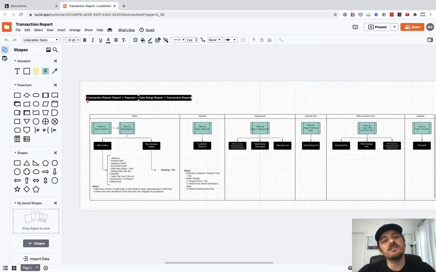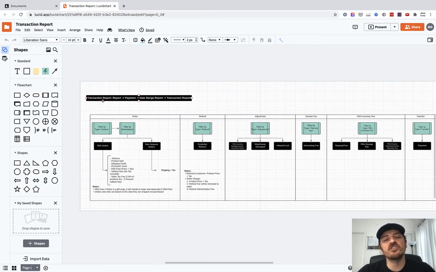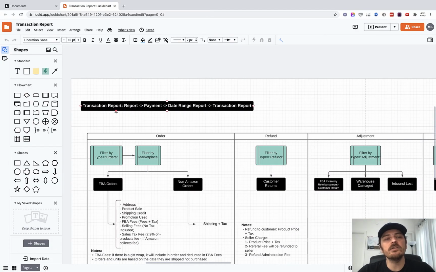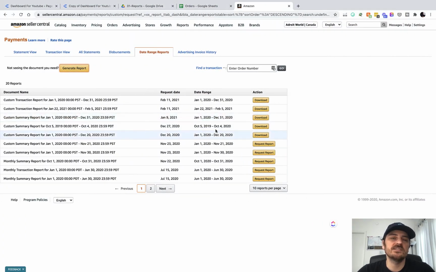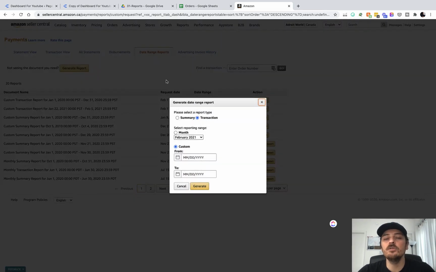The report that we need is a transaction report. The way you can download it, you go to your Seller Central. I'm in my Canadian Seller Central. Tap on reports, go to the payments. When you go to the payments page, go to the date range reports tab. From here, you can see this generate report, tap there. We don't need the summary report. We are looking for a transaction report.